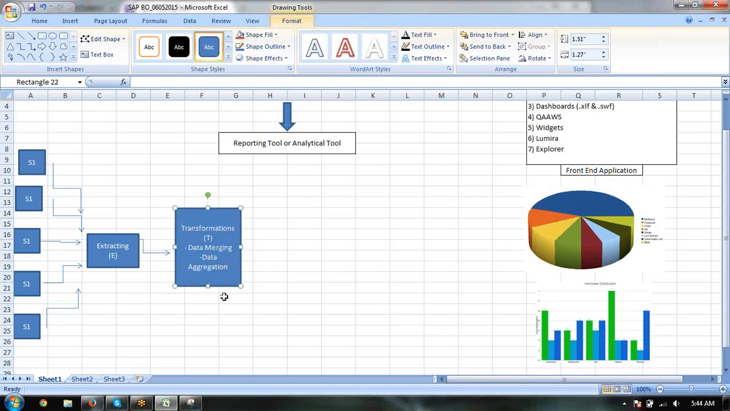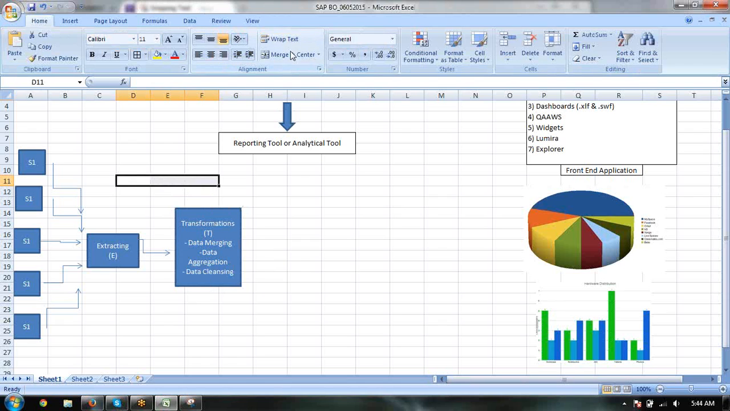Data aggregation, and then data cleansing. So these are all will happen. That is what an ETL tool is, guys. As I told you, what sort of ETL tools we have? Informatica, DataStage. Those are all the ETL tools.